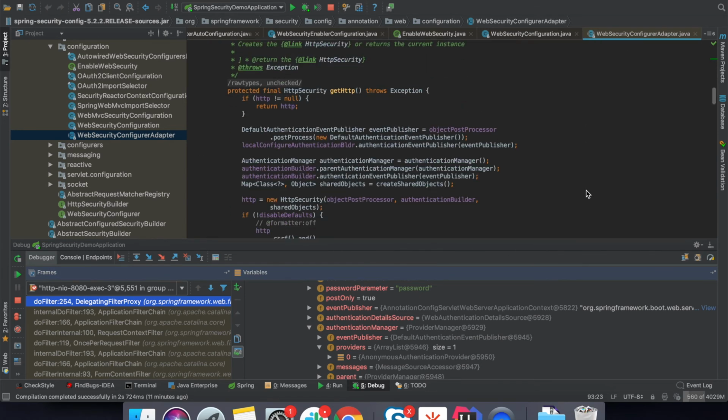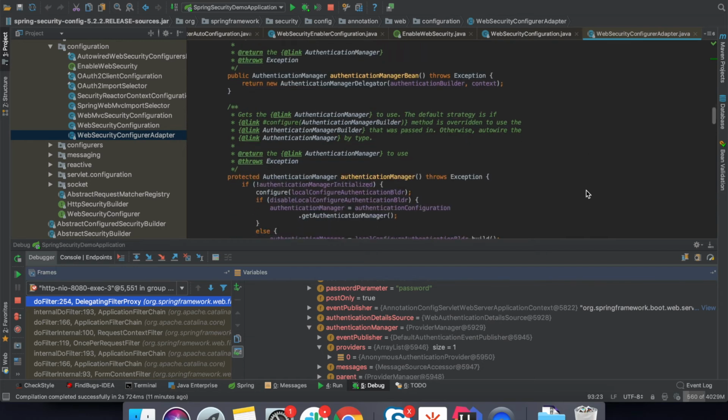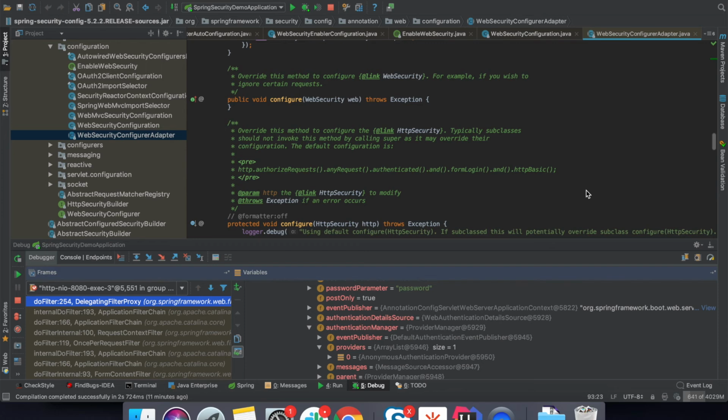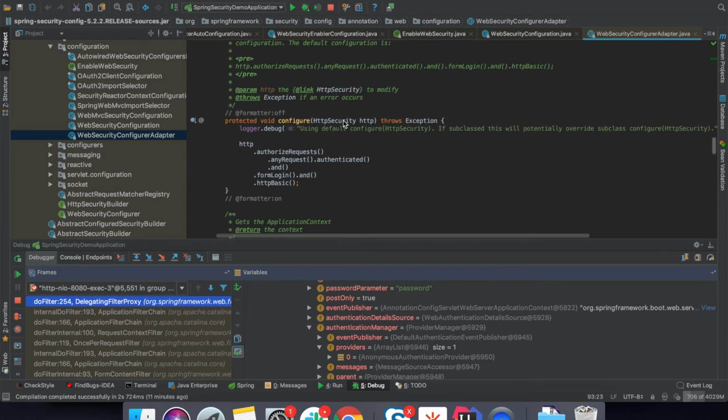Now, one important method that I wanted to show you in this class is the configure method that takes an HTTP security type as an argument, which is right here. This is where you define what happens to the request. So here it says authorized request, any request, so that means request of any type with any URL pattern needs to get authenticated, and the authentication types are basic and form, which is like username, password.